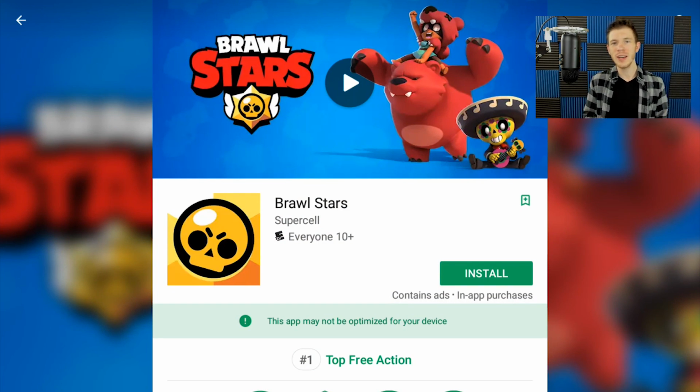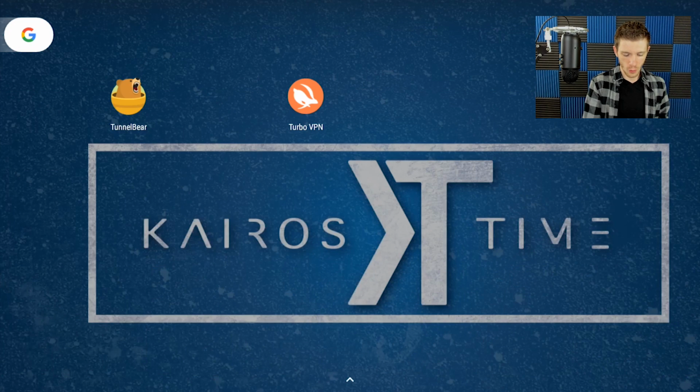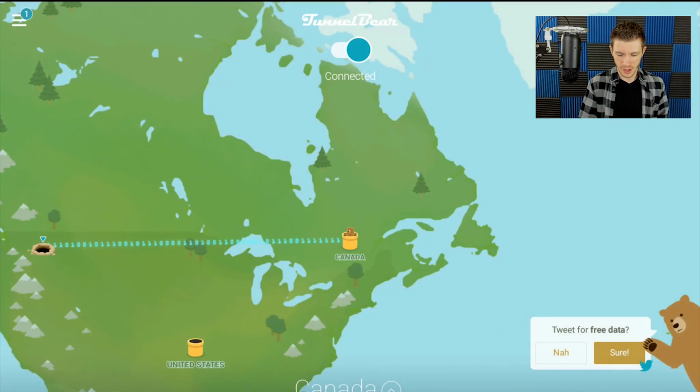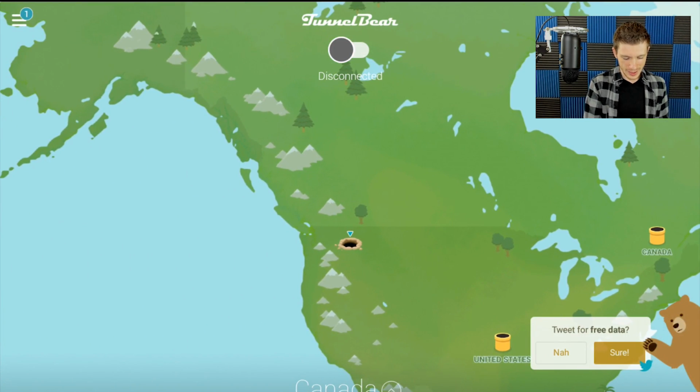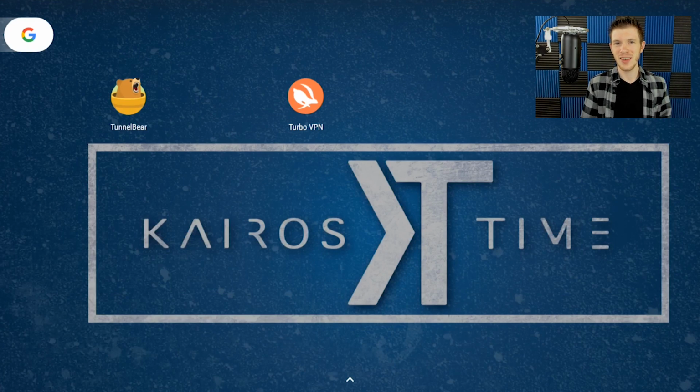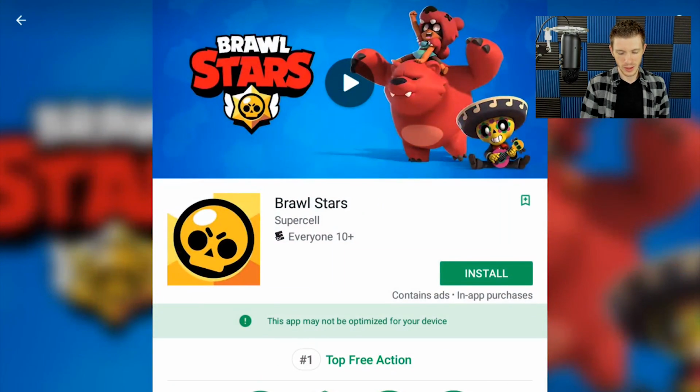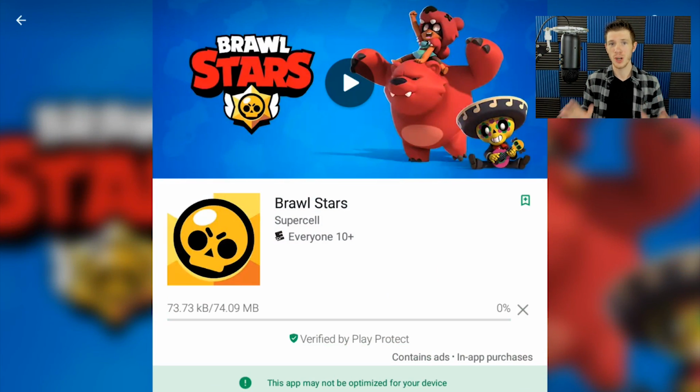But if you are worried for whatever reason about using the VPN while you're downloading it, either because of data caps or anything like that, you can actually go back to your home screen. You can go back to Tunnel Bear, you can disconnect, and now you're disconnected from the VPN. Sometimes you might have issues just downloading the game with the VPN on. I've had some weird stuff happen as I've tested this like 100 different times. And here you can actually still install it perfectly fine.